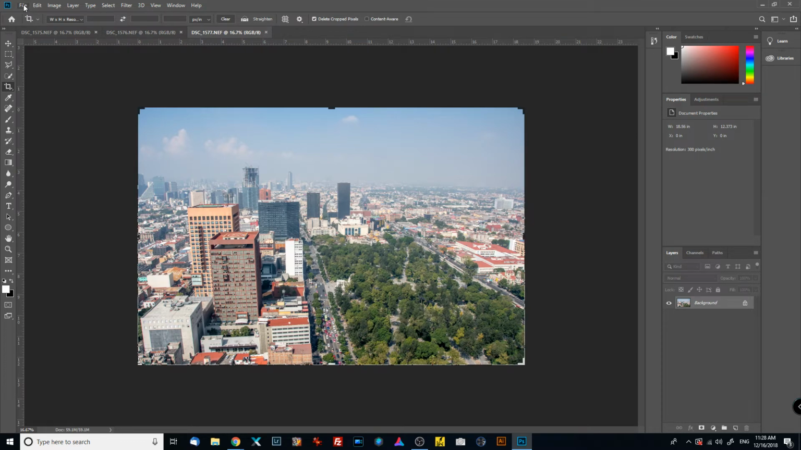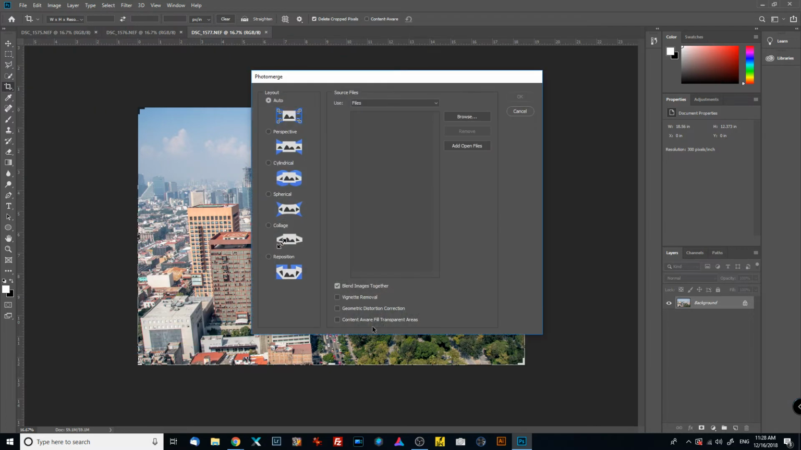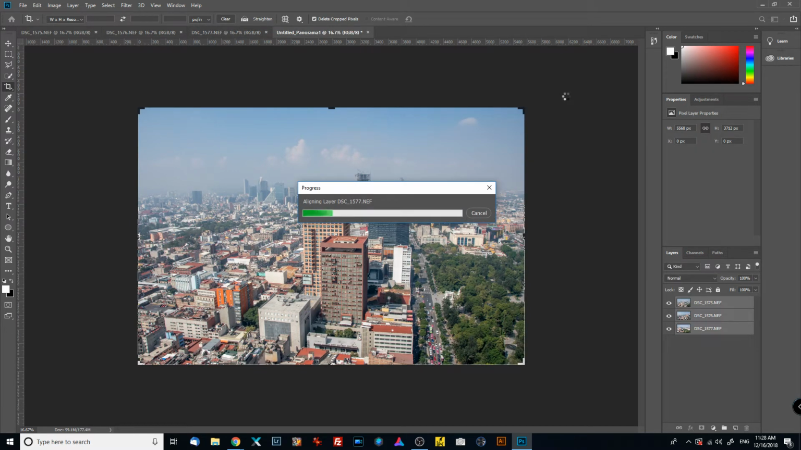Now you can go to File. Now it's the same thing. Automate, Photo Merge, Add Open Files, Vignette Removal, Geometric Distortion Correction. Click OK and wait. And Photoshop will create a panorama out of these 3 images that we loaded.